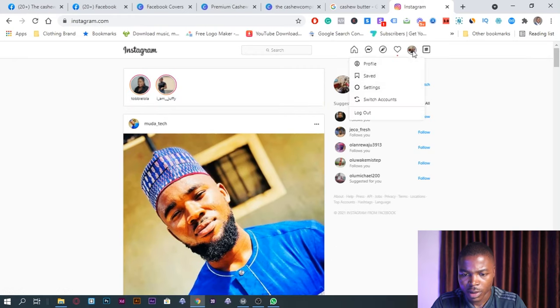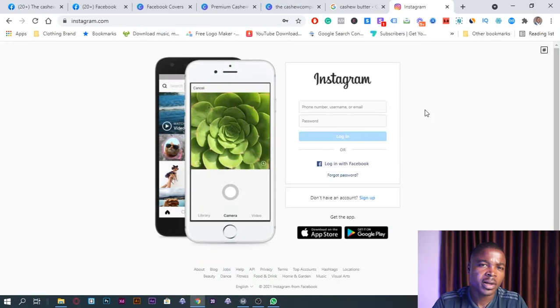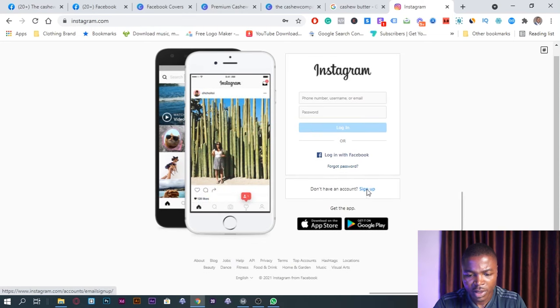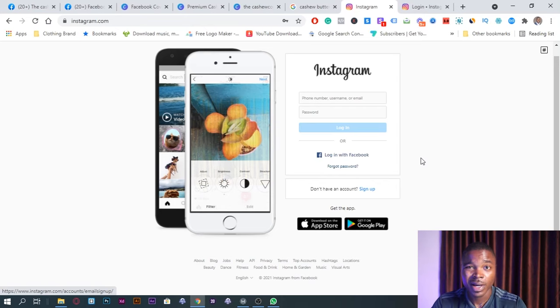Okay, let me log out of this account. So if you haven't done it yet, you can create a new Instagram account. It's very simple. You just come here and go to sign up. You can actually do this on your mobile, or you could do it right here on your system on the web.